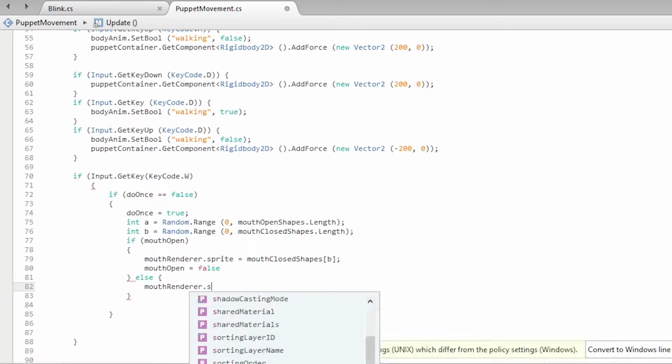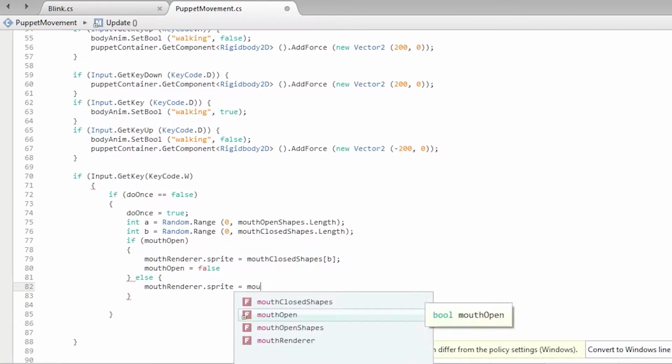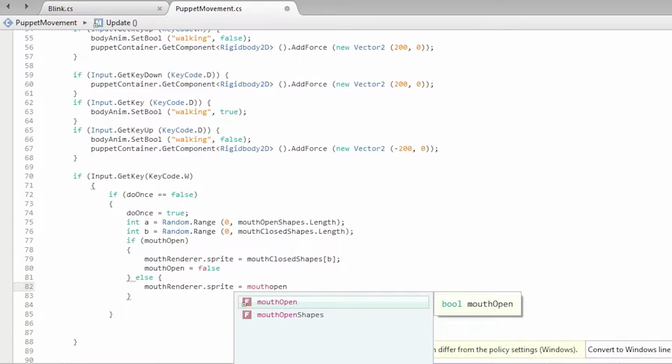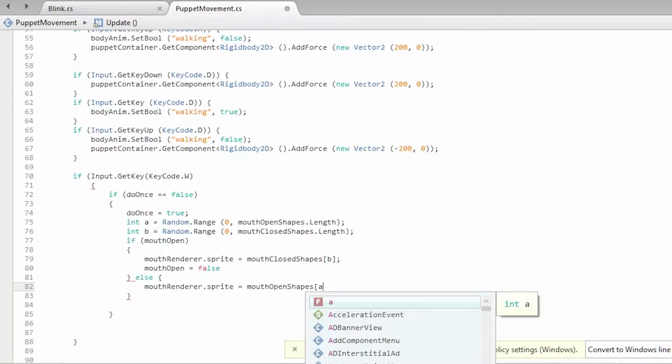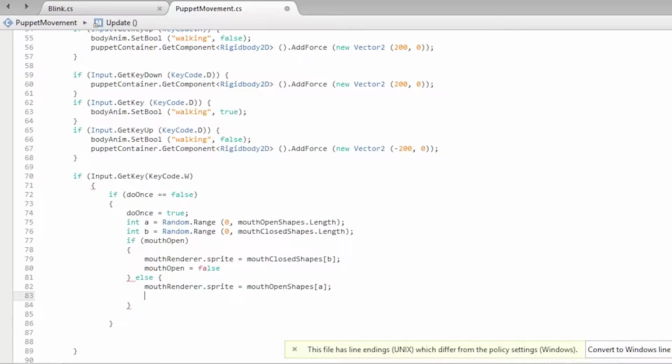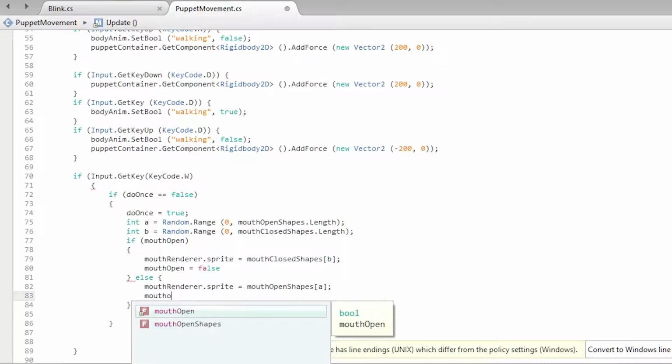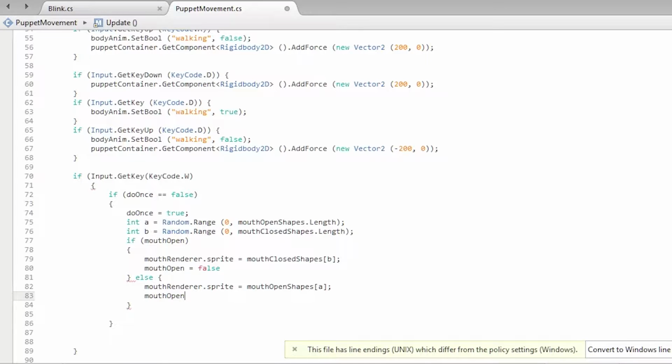I want the opposite to happen when the mouth is open. So of course I set the mouth renderer.sprite to mouth open shapes at location A. And of course that's the random location that we created earlier. And then I set the mouth open to true because of course once you've rendered that open mouth shape, the mouth is open. Then I need to initialize the coroutine.